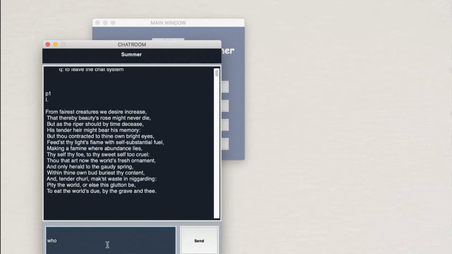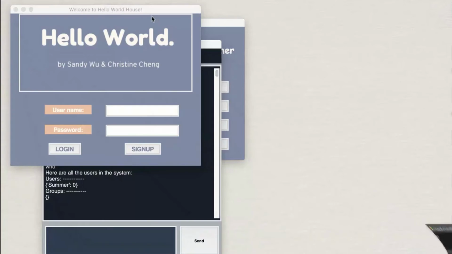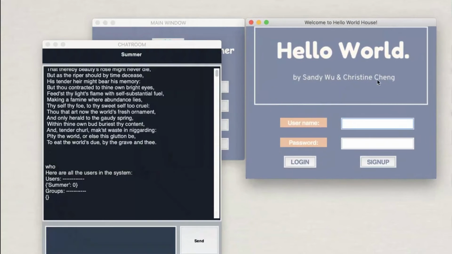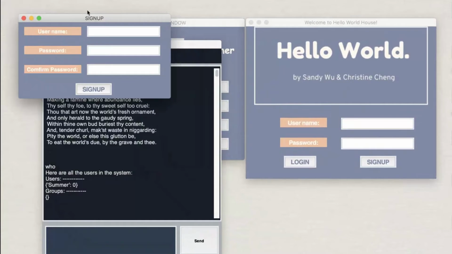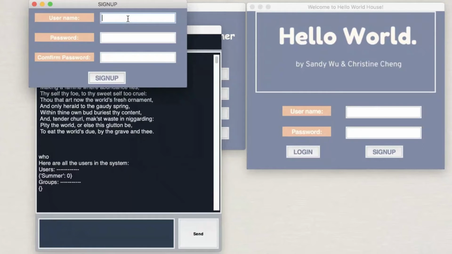And now I'll type in who to check if there's anyone else in the chat room. And since obviously I am the only one here, my status is 0 and the group is none. Okay, so now I'll open a new one and also sign up.